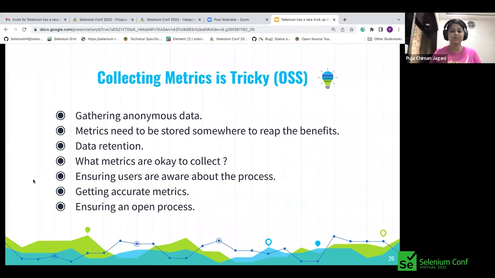Now, this question, I'm so sure I would have gotten if I had not covered this. Why are we not collecting metrics in Selenium? It is tricky. It is not a problem we've not tried to solve, but it is tricky. So why would we collect metrics? From a Selenium or project perspective, I would collect metrics to know what is failing, how often it is failing, what feature is being used the most, how often it's being used, those kinds of information.